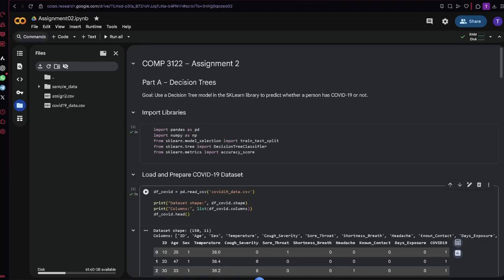Hello everyone. I am explaining assignment 2 parts, decision tree for COVID-19 prediction and pandas data manipulation. I'll show you my code, explain choices, and connect to class concepts.